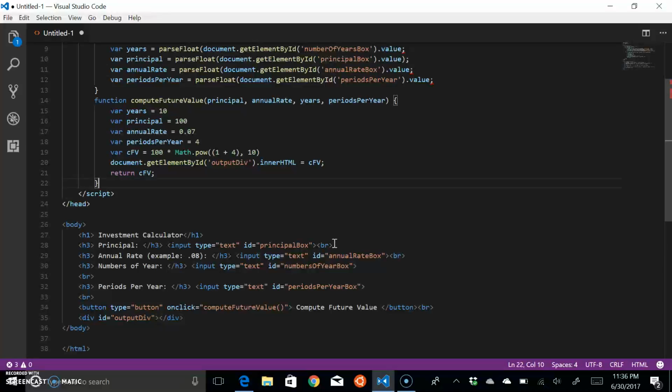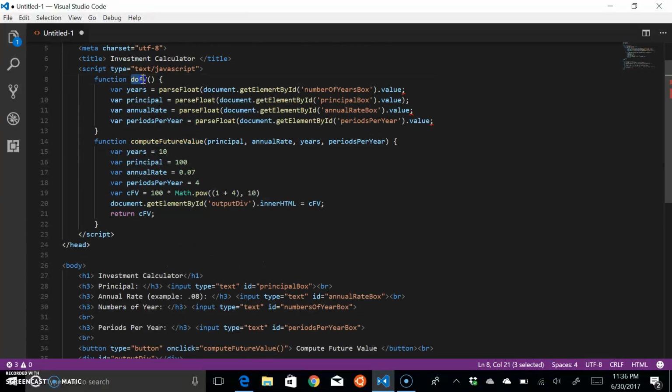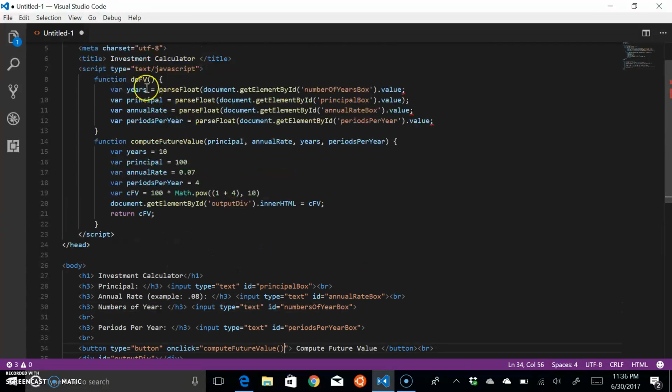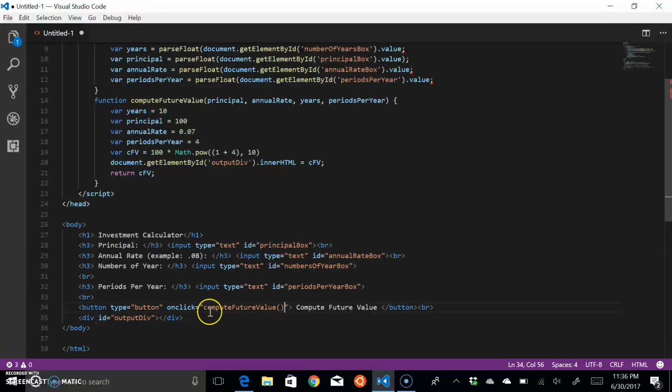First thing I notice in here is on your on-click event on the button, you're calling compute future value. Now, the way it's supposed to work is you're supposed to call doFV, and then from doFV you call compute future value, get the result, and then output it to the screen. So you're not supposed to call compute future value directly from the button. That happens from the doFV function. So first thing I'm going to do is change that.